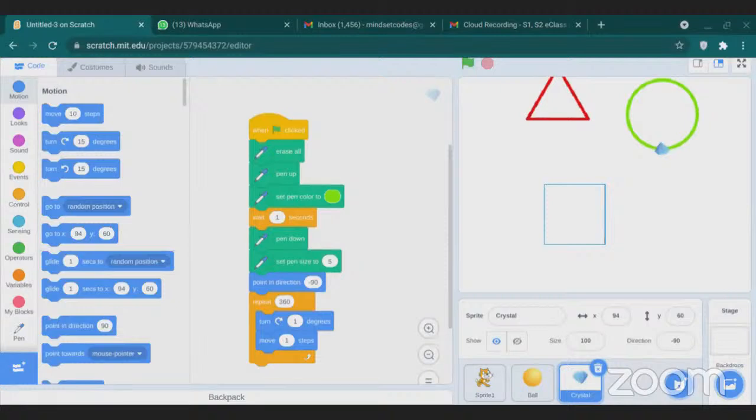Question in the chat. Where's it gone? Let me share my screen again. It has stopped sharing. Trying to see what is on the chat.